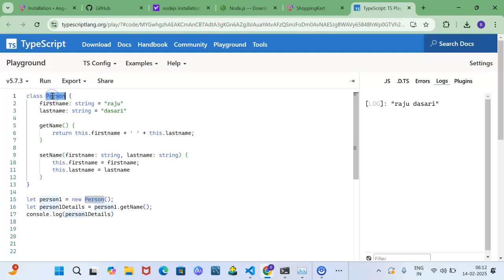This is a user defined name. You can give any name. The person will have the properties first name and last name. To get the first name and last name of the person from the class, we need some function here. We don't access directly person dot first name like this. We can give the function name. Let us check whether we can access the first name or last name like this.